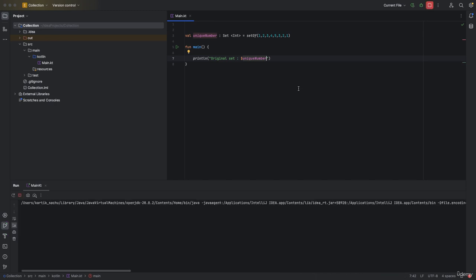So in this example, we created and initialized a set of integers using the setOf function. Note that duplicate elements are automatically removed, ensuring uniqueness in sets. Okay, here we go. Now let's take one more example. In this example, we are going to look at the size, contains, and isEmpty operations on sets.